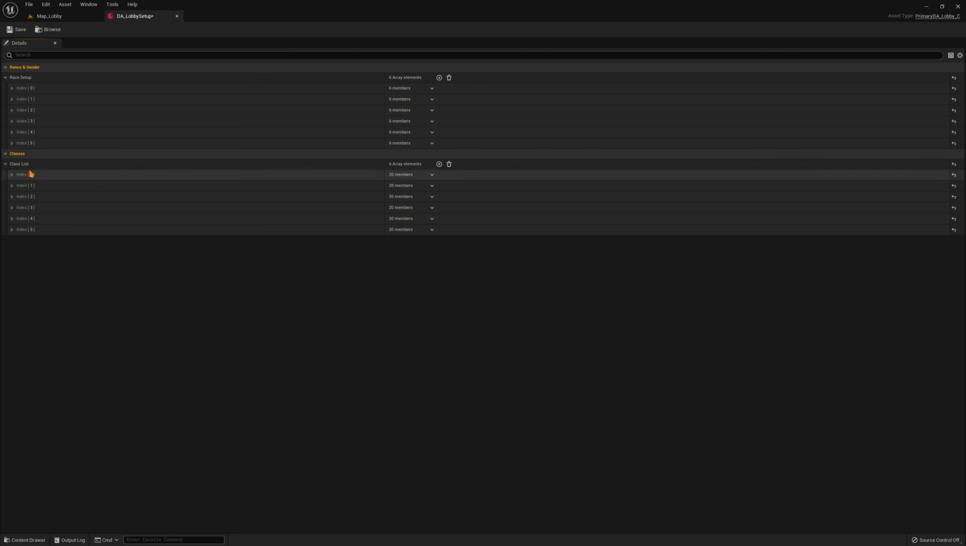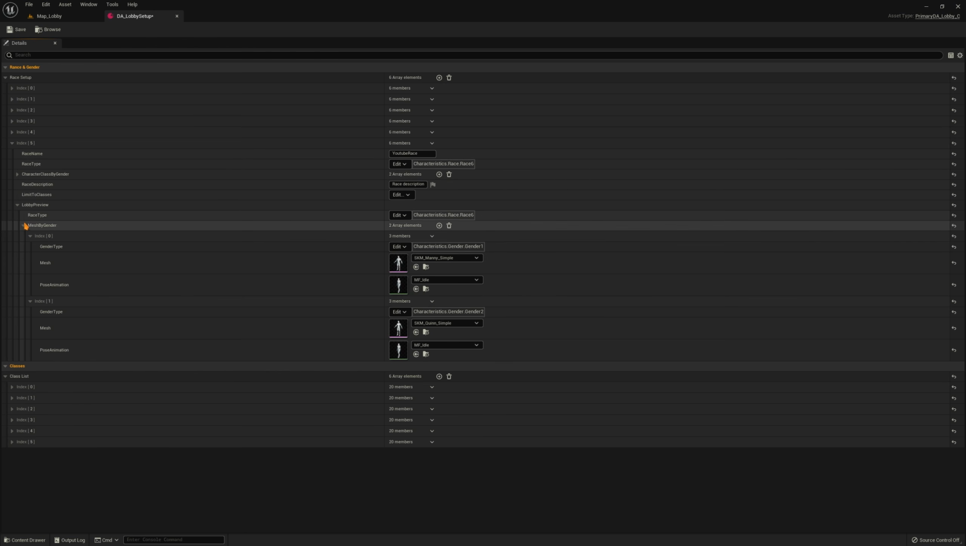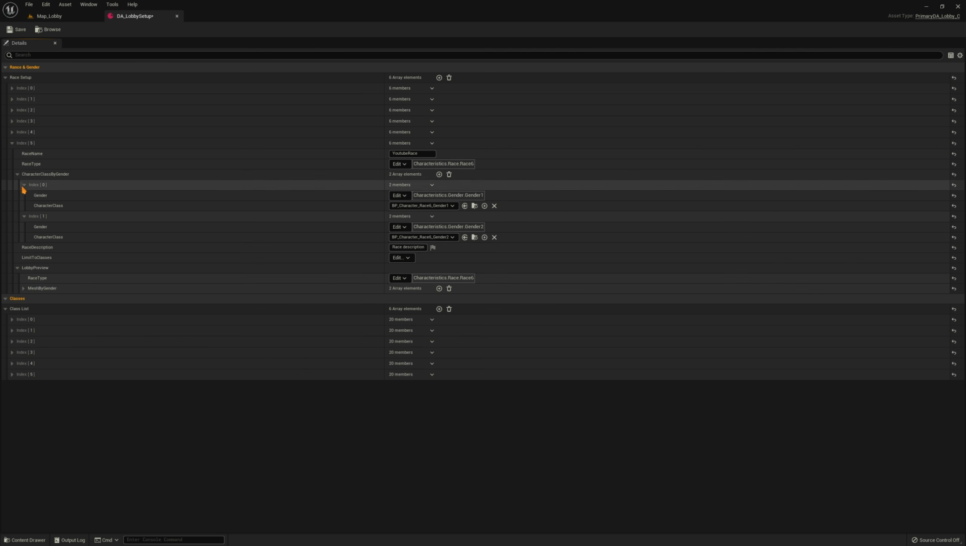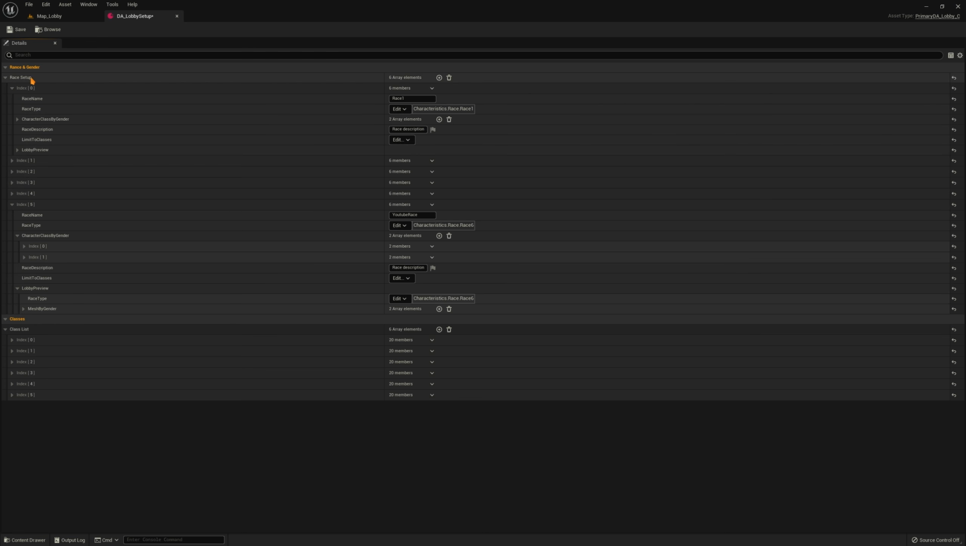And for genders, it's pretty much the same thing. Let's say you want to add a new gender. All you got to do here is just go to mesh by gender. Well, at first you would go here, and you would have to do it for all of them because obviously it's a complete new gender. So for race 1, for example, you would also have to do it there.